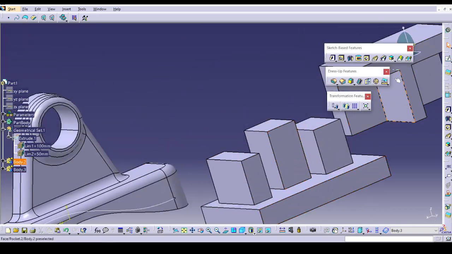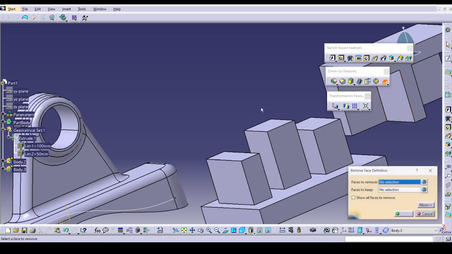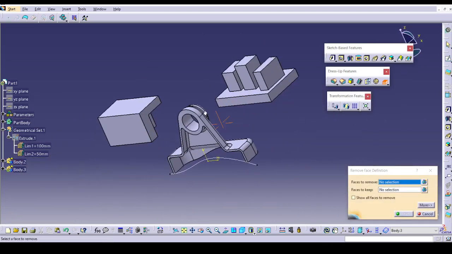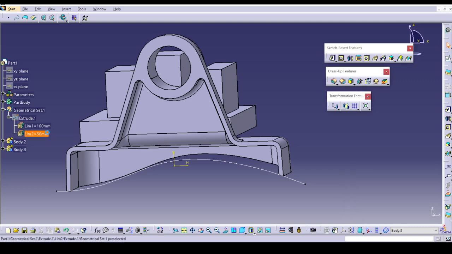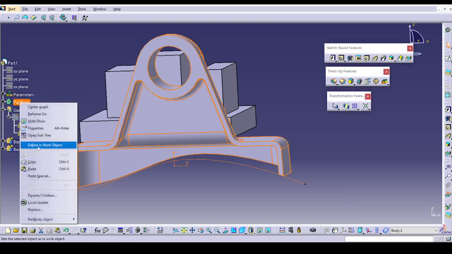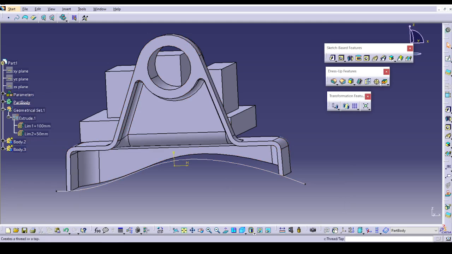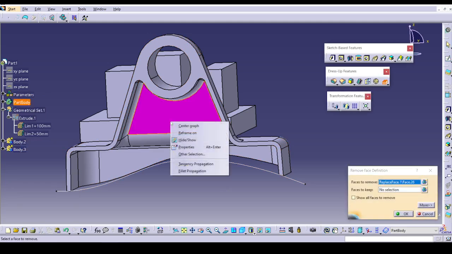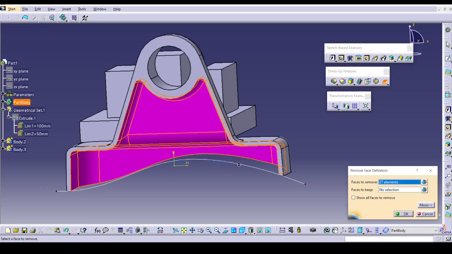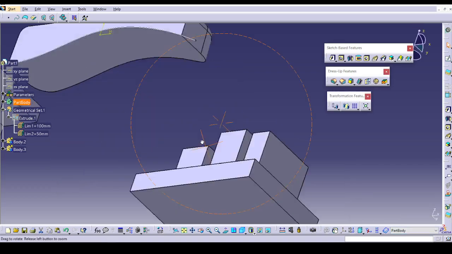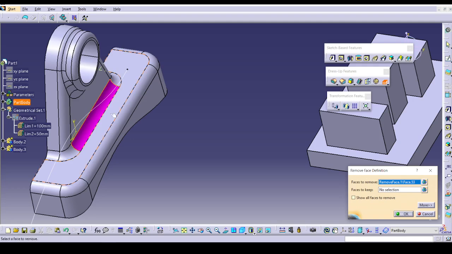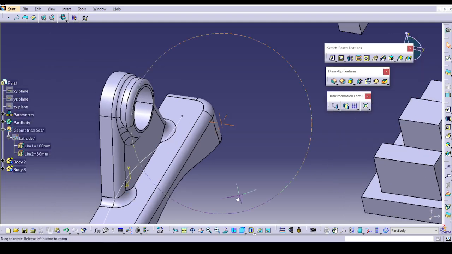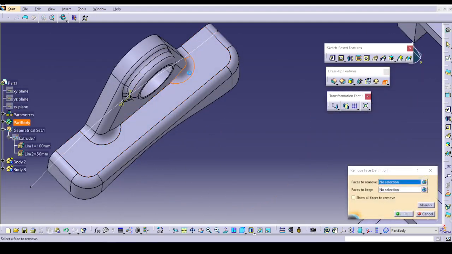Now I want to remove the face. What you need to do is remove the face. So you can go with define new work object. Then here you can go with remove the face. This one has tangency propagation. Then click OK. It will remove. Similarly, if you want to remove any other one, you can click OK. It will be removed. This is also removed.